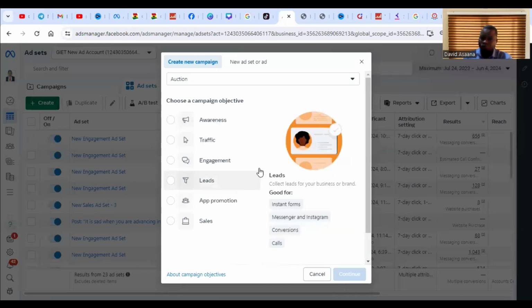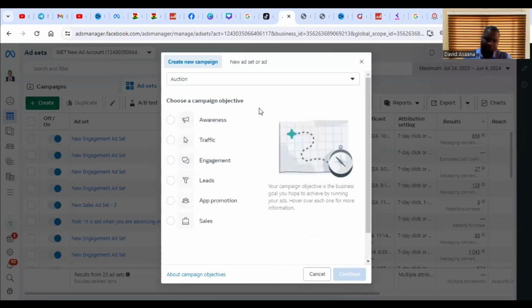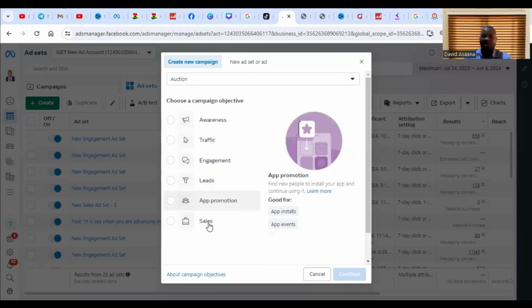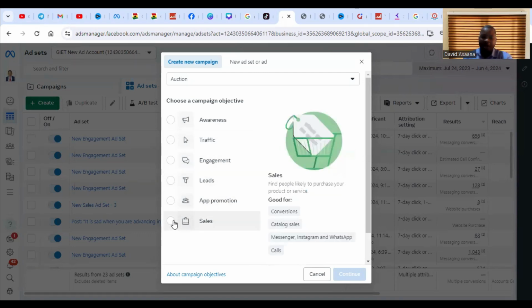Then you choose whichever objective that you want to choose. So we have awareness, traffic, engagement, leads, and all that. I want to retarget sales. And the sales, this is an e-commerce advert I am running. I want people to go to the website to buy.